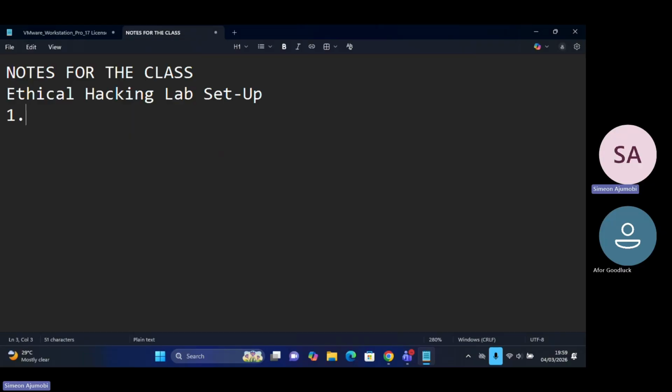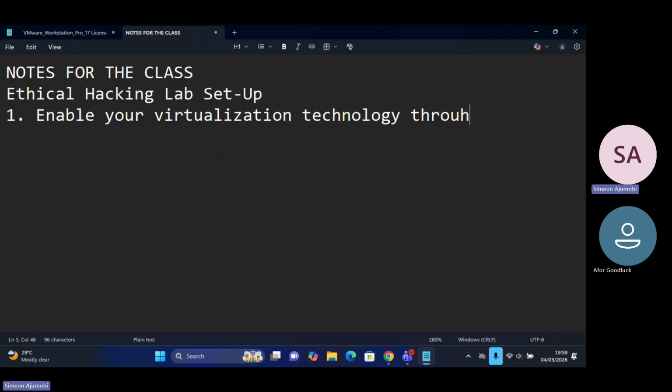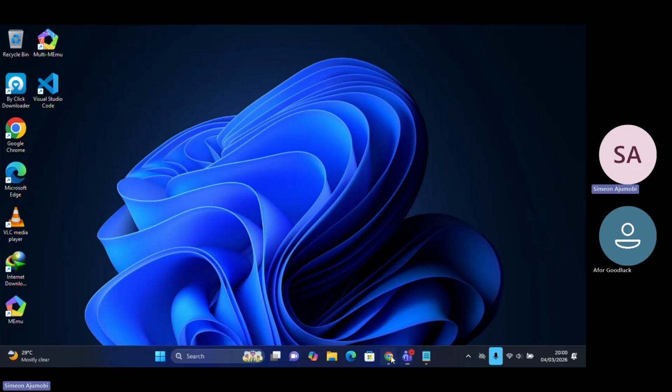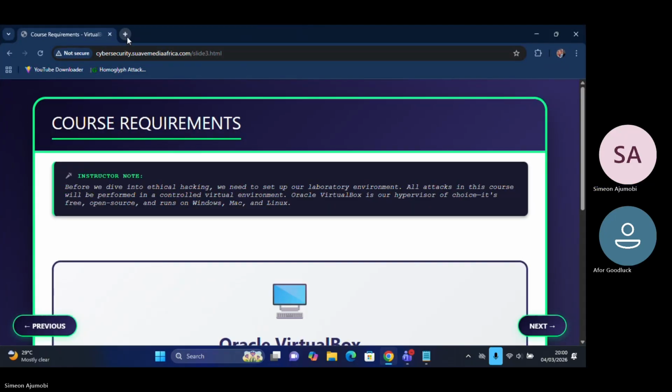The first thing you do to set up your lab is to make sure you enable your virtualization technology through BIOS. That is the first thing you do. You must go to your BIOS. Do you know what BIOS means?